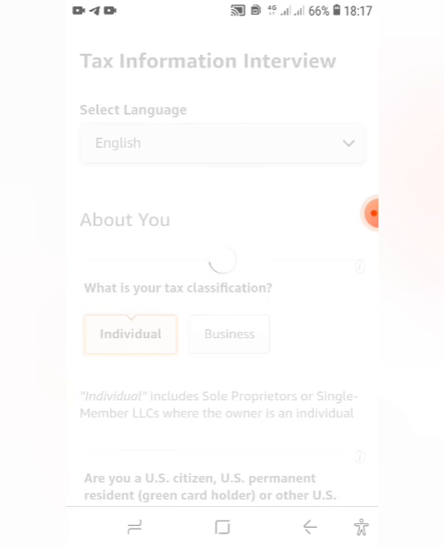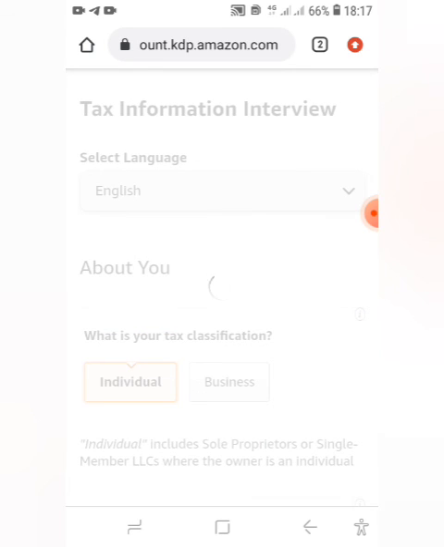But how do you successfully select a book title without getting blocked on Amazon? And how do you design an ebook cover? Well, to answer all these, let's take a look.